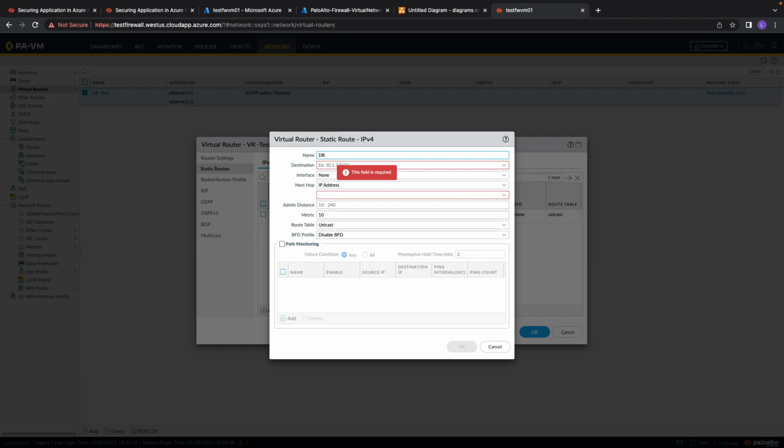So the DB route is going to be similar to that. To go to the DB, that is 10 here. Then the interface is going to be on the Ethernet 2. The next hop is going to be 10.1.2.1. That is the gateway of the trust IP address, of the trust subnet.